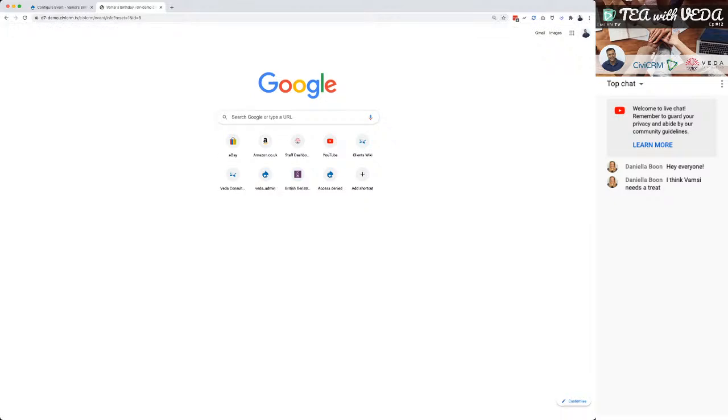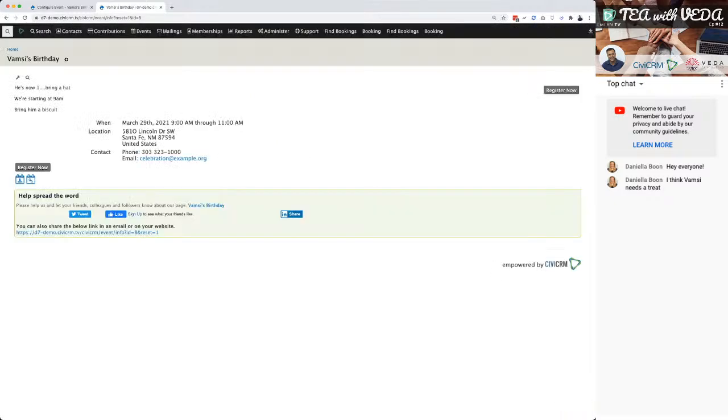Then you can see what I would see if I was a member of the public. Now I'm logged in, so I'm seeing the header menu and stuff, but if I wasn't logged in, then I wouldn't see that. But I would see from this point onwards. And why is it showing the register button now? Let's just have a look.